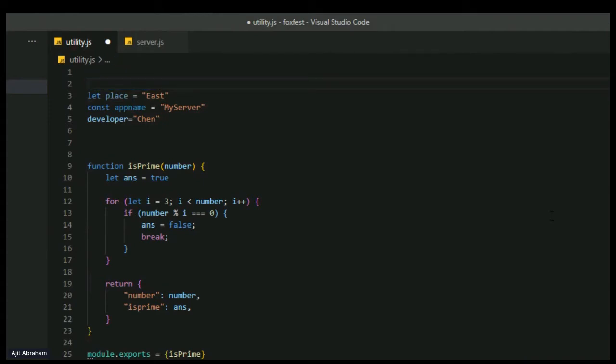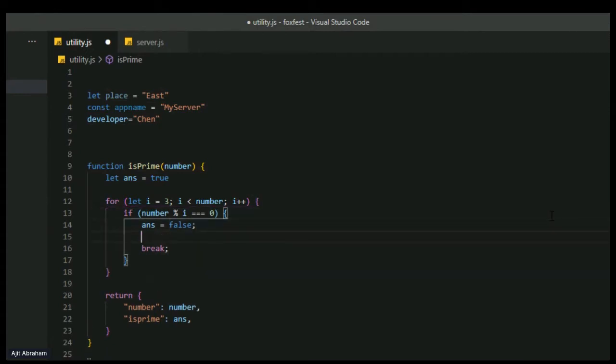Now let's see the scope of the let keyword. If the let is declared outside the functions, like our place variable, this variable will be available in all our functions. If it is declared within a function, then it will be available only within the curly brackets of that function. And if it is declared in the for loop, then it's available in the curly brackets of the for loop. Similarly, if it is declared within the if, then it's available only within the curly brackets of the if condition.